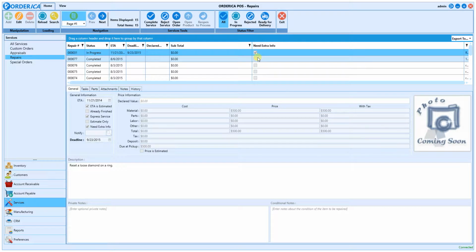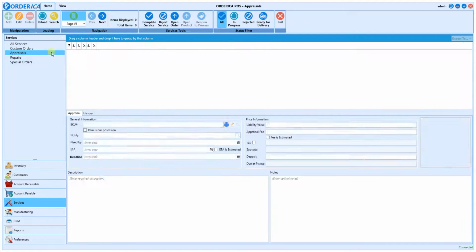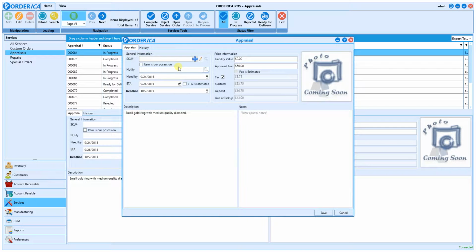Moving on then to appraisals. So here's an example of an appraisal. At the top we have the SKU number of the product being appraised if the product is in the database, as noted by the Item is in our possession checkbox. You can change the product if needed by clicking on the plus button to create a new item, or the magnifying glass to search for a new item in the database.